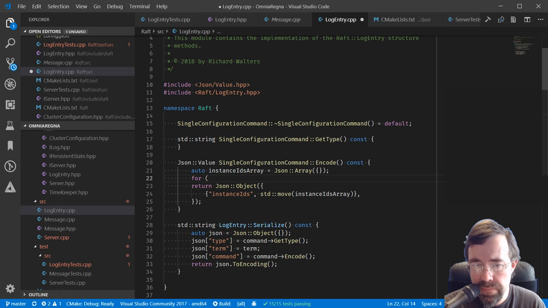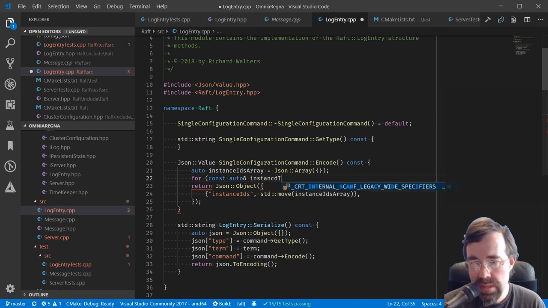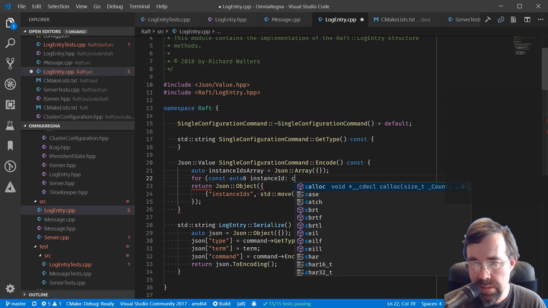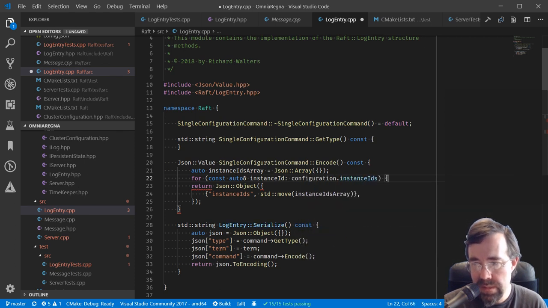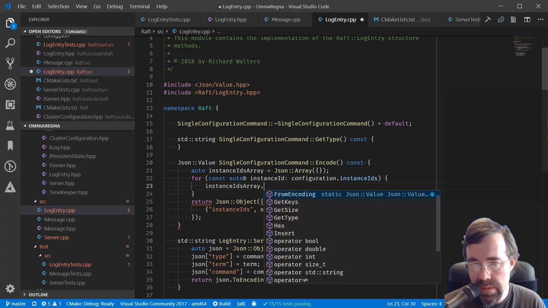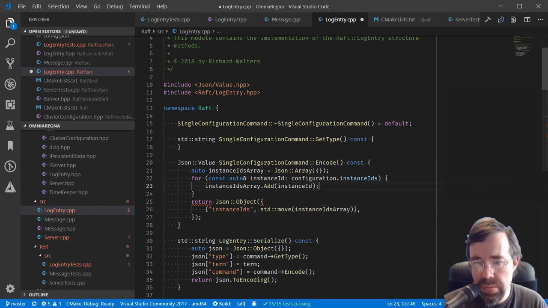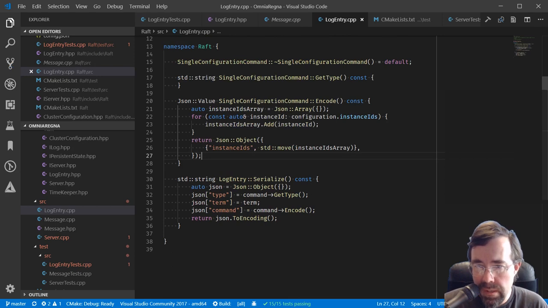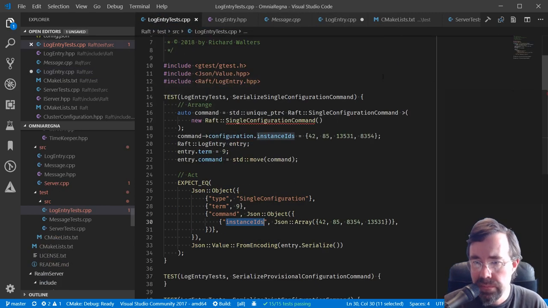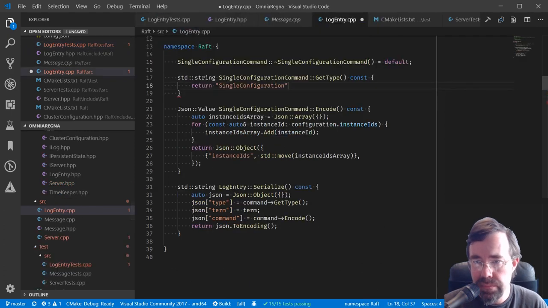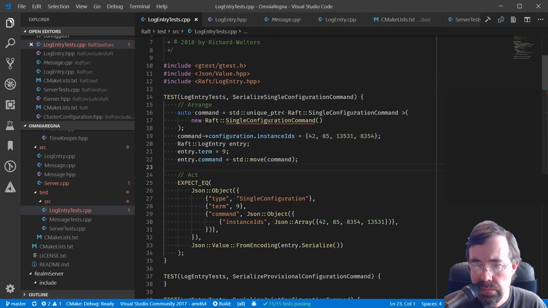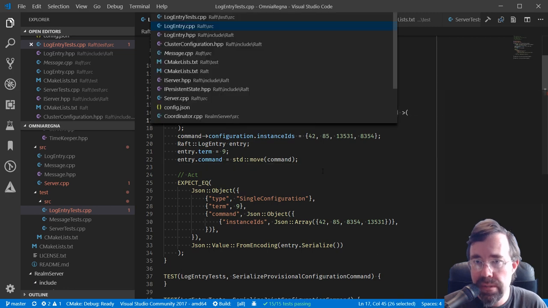And then for const auto, why not go full board const auto reference SID in configuration.instanceIDs, instanceIDsArray.add(instanceID). There we go. And this is because I don't have a JSON array constructor that takes a set. Could add that at some point, I guess. And then this needs to return what the test expects. Oh, yeah, I don't have a constructor. I do need a constructor.